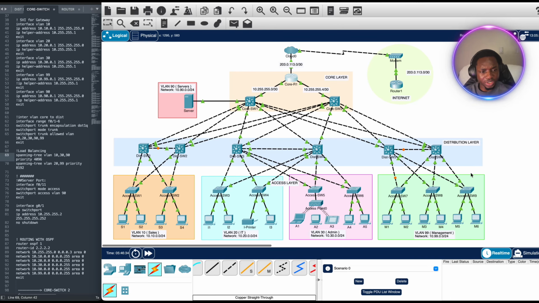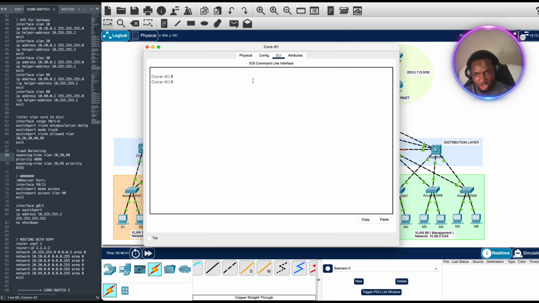All right, so for communication across the entire network, we have OSPF running on our core layer, and that way the subnets of each of these VLANs are being advertised within the OSPF process. So let's just check the routes. We have show IP route, and we should be able to see the advertised routes via OSPF. We can see on the core routers, we have the routes for each of our VLAN networks being advertised.